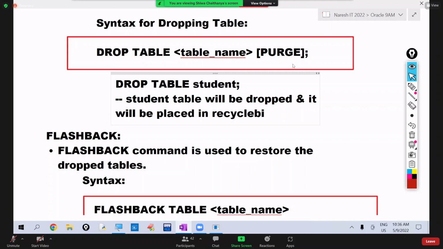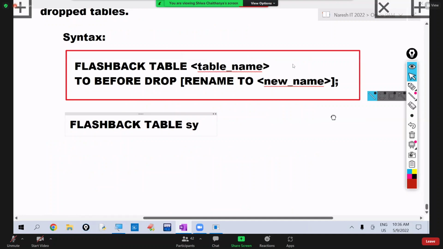So for this, we are writing like this. Flashback. What we are writing? Flashback table. What's the table name? Student to before drop. To before drop. So what is the meaning of before drop, sir? So the meaning of this one is before going to drop the table, whatever the table state was there, in that state, this will be flashback, recollected. That is the meaning of this one.